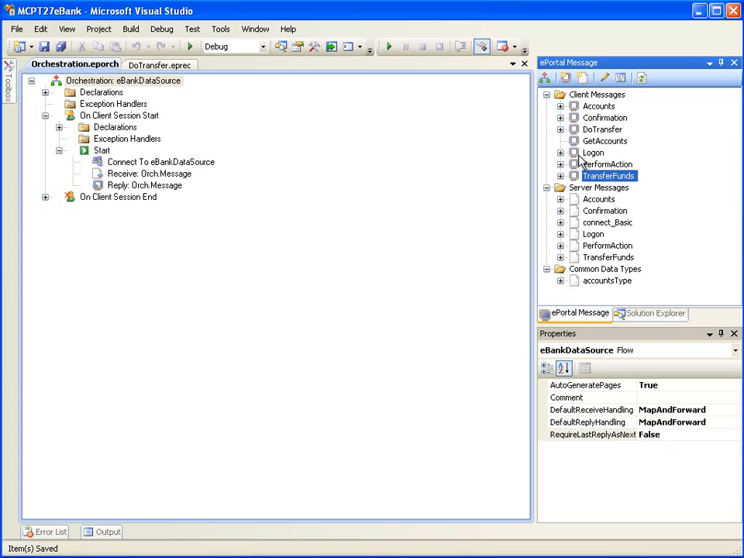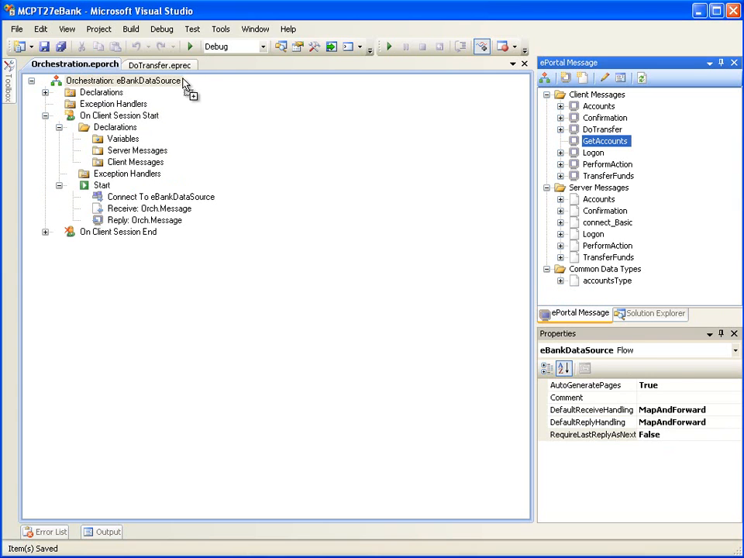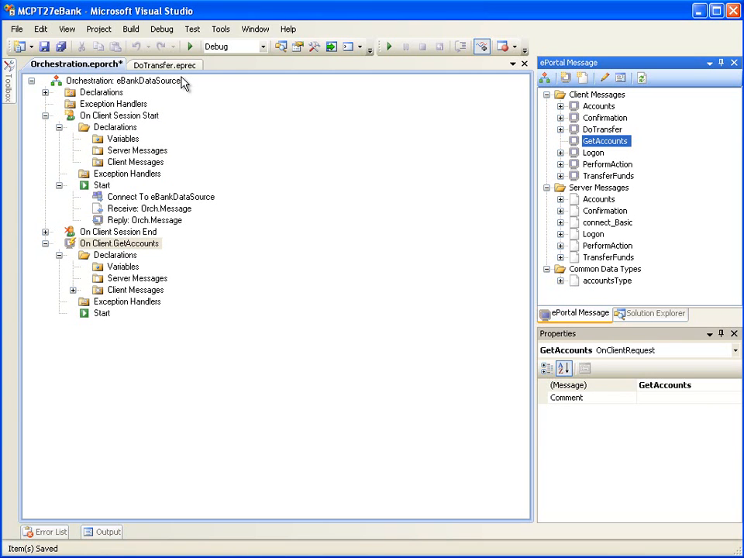Now, drag the client message Get Accounts onto the root node of the orchestration. This will create an OnClient.getAccounts node. The OnClient.getAccounts node is an event handler which runs when the user invokes the sendGetAccounts web method. We will add the actions under its Start node and specify the order in which the screens should be transmitted to the server application to get account details.